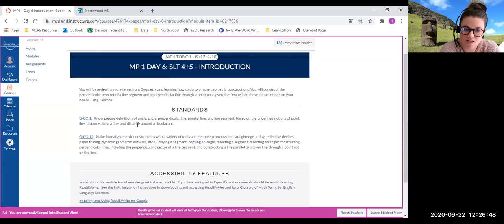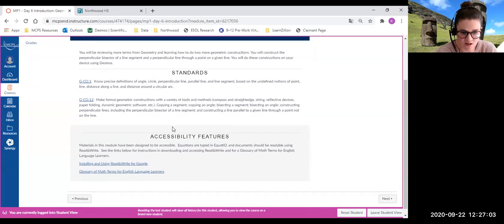We're still in the definition stage of perpendicular lines. Perpendicular, we will get into parallel shortly, angles, circles, line segments, etc. I know I read that out of order. I am sorry. We're also going to be making the constructions. Accessibility features are also here.